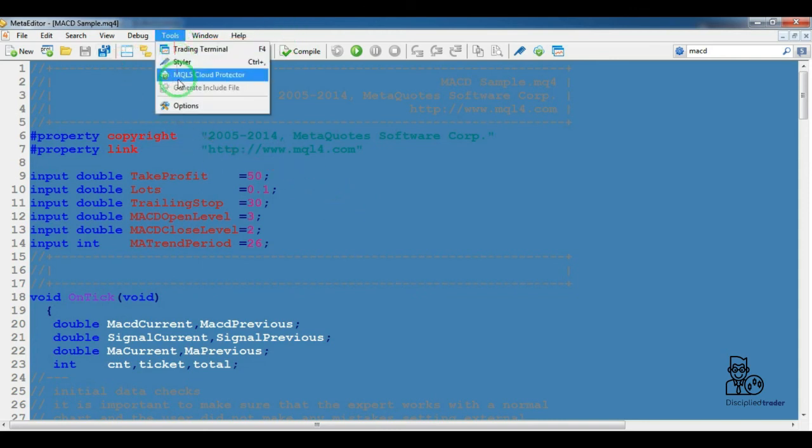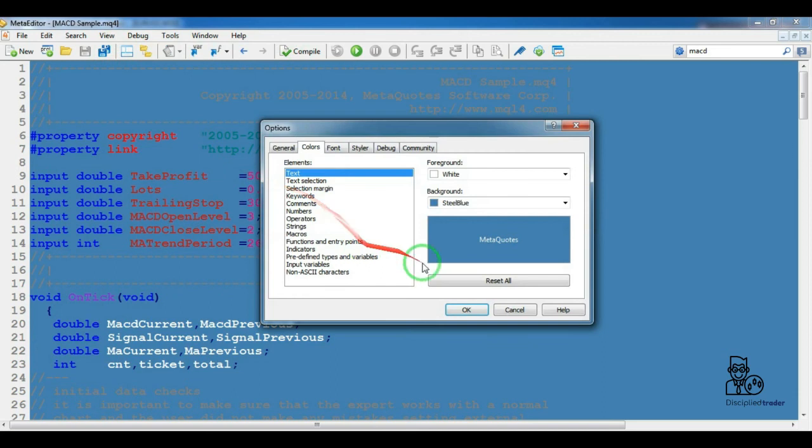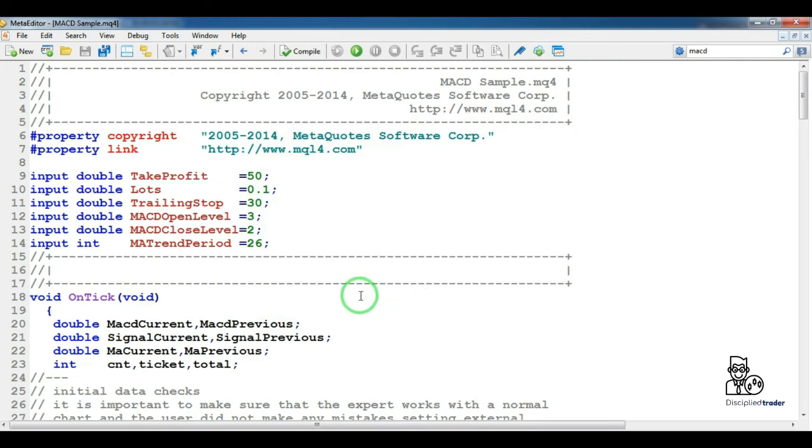I go back to the tools and hit the reset button to return the default changes. To change the font, you can go to the same path and select the font option.